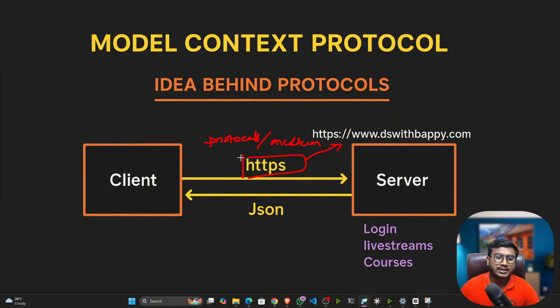And inside a website, I think you know that there would be different routes. Let's say there would be a login route, a live stream route, a courses route, if it is, let's say, a tech platform. So that time, these are the routes that should be there.